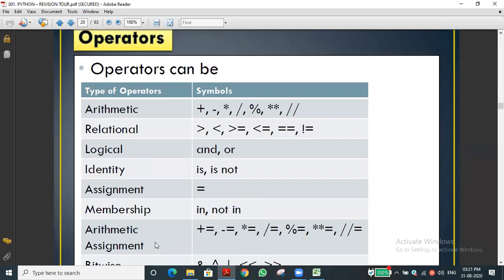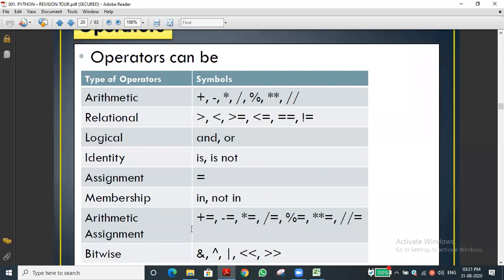Okay, arithmetic assignment is a combination operator, combining addition and equal to, subtraction and equal to, multiplication and equal to with mathematical values. Of course, we are doing the operation as well as assigning. So that is called arithmetic assignment. This is very important, we will use that in further steps, after the classes, in the upcoming classes.